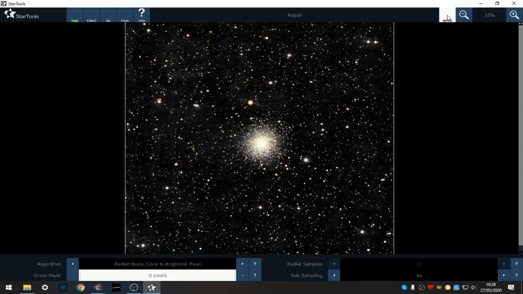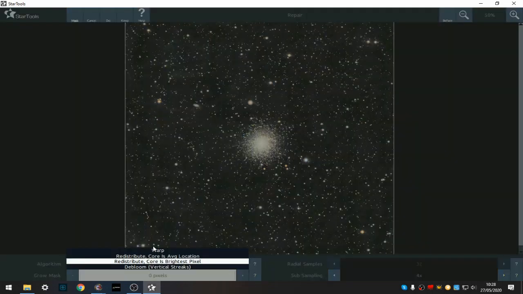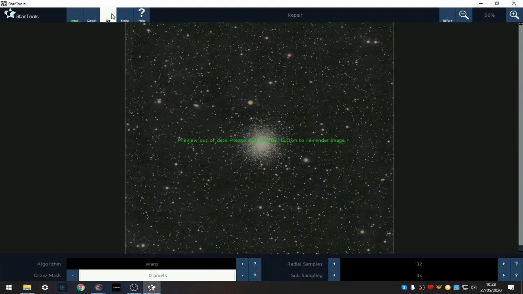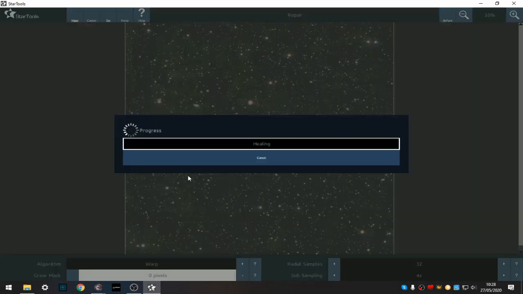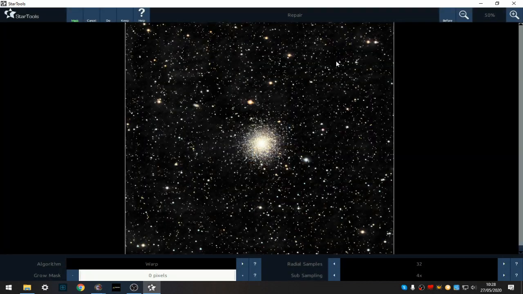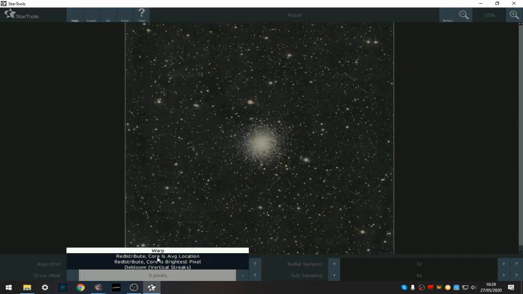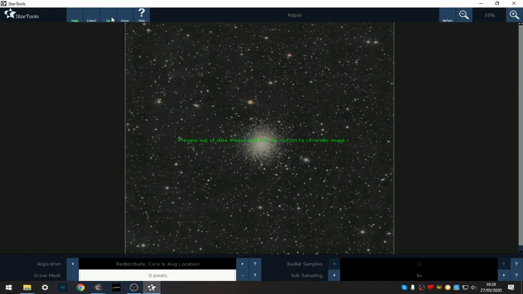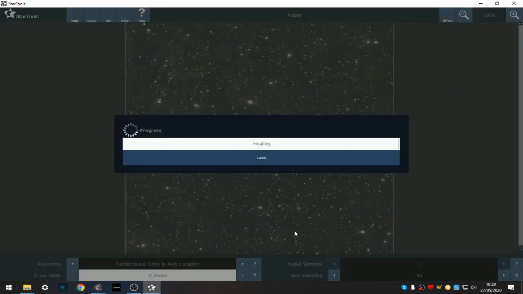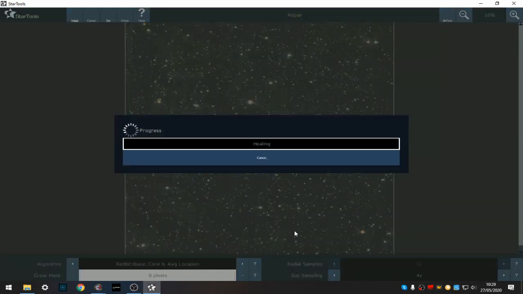Certainly made the stars round and taken away the spikes. Let's just try warp again and see how that goes. Yeah, don't like that. Don't like that one. And we'll try core is average location. Just seeing what different effects these have.